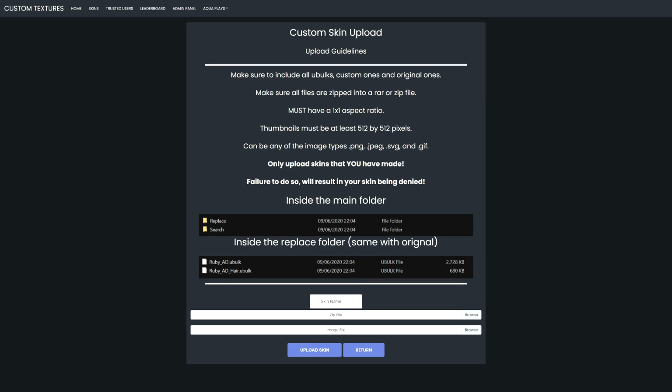And here's the real quick upload process. You just need to put in a skin name. You're going to want to put the zip file for the skin, which makes sure it follows all of these steps here, and then you can put the image and upload the skin. From there, one of the admins on the admin team will verify the skin and approve it, and then it will be online publicly for anyone to download. So now I have mentioned that, let's get straight into today's tutorial.